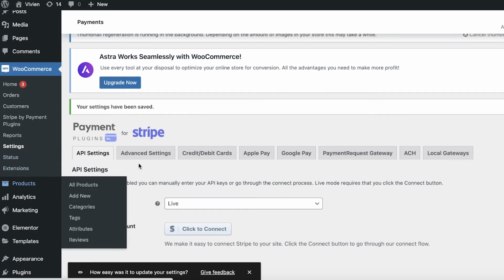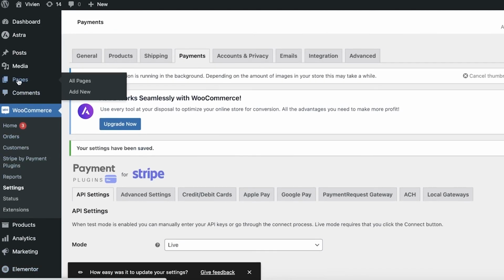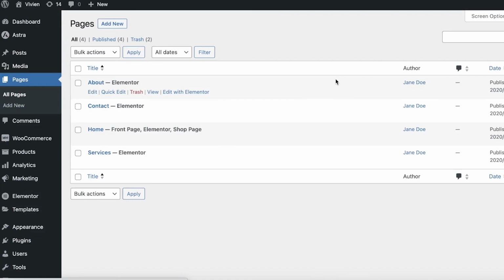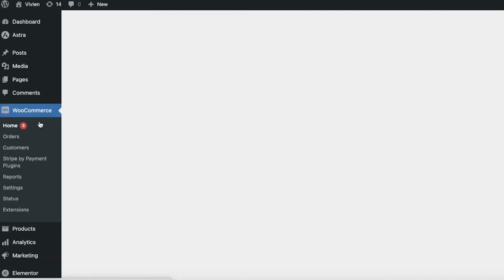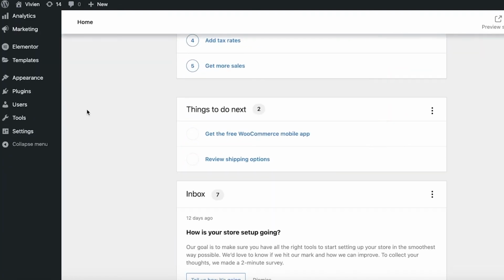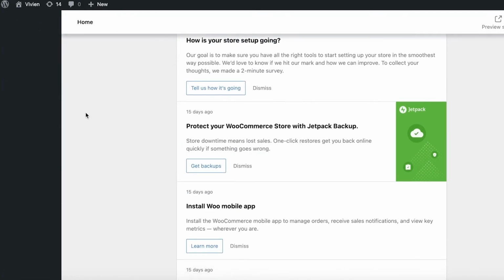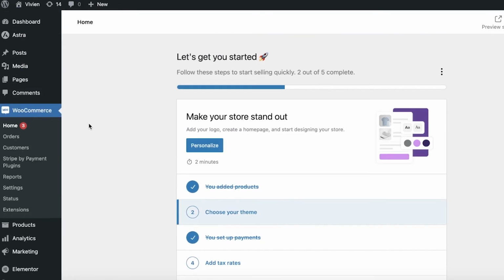Now make sure that whenever you have installed this plugin, you can go into pages over here, and you will see your home page, your services, contact, and about page. But when you go into WooCommerce, you are going to create your checkout pages. So make sure you're including these payment widget options in your checkout page.